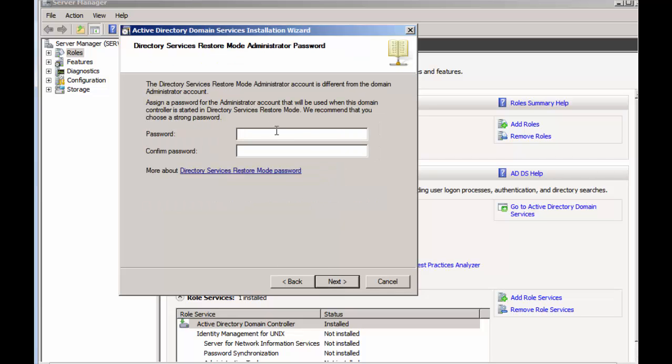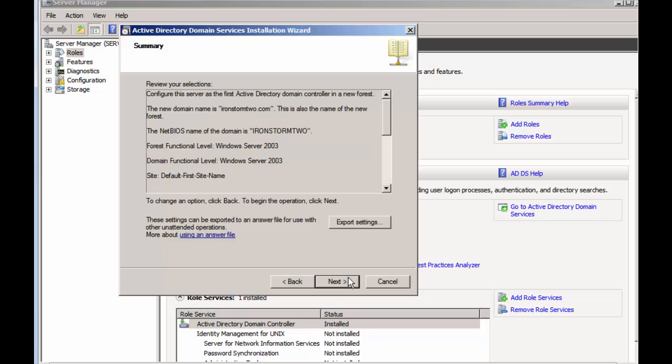And now it's asking for a password. I'm going to click next when you're finished. And here it's asking you to just review your selections. As you can see, I maintained the forest function level at Server 2003 as well as the domain function level at Server 2003. So just go ahead and click next to finish.